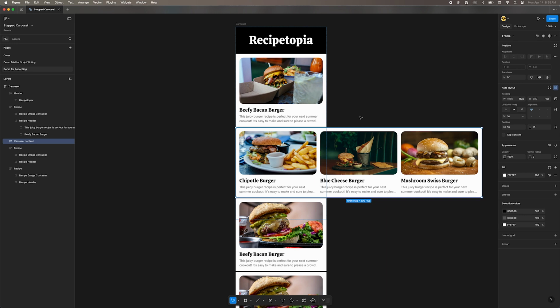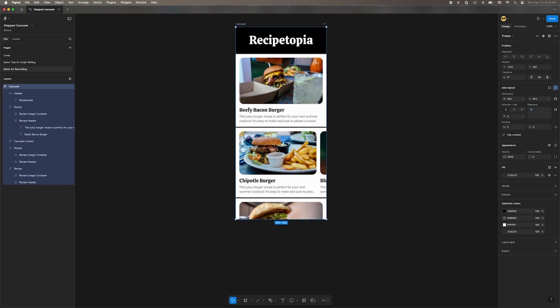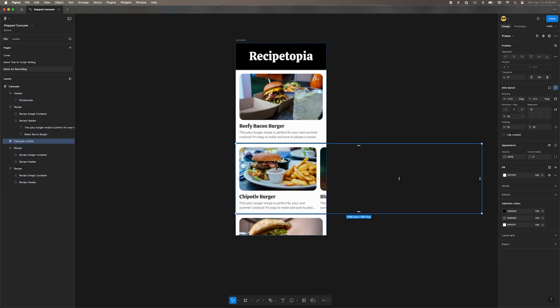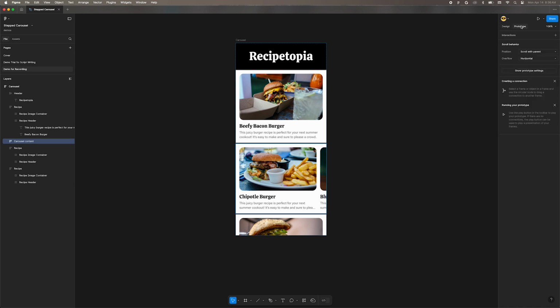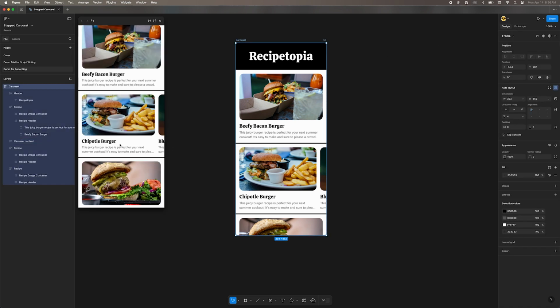I also like to select the parent frame and check the clip content option at the bottom of the auto layout section so that the overflow is hidden. In order to get this to side scroll, select the carousel container frame and change its width to fill container in the auto layout panel on the right. With the carousel container still selected, switch into prototype mode and change the overflow setting to horizontal. Preview the prototype and you'll see that our app scrolls up and down and our carousel side to side.